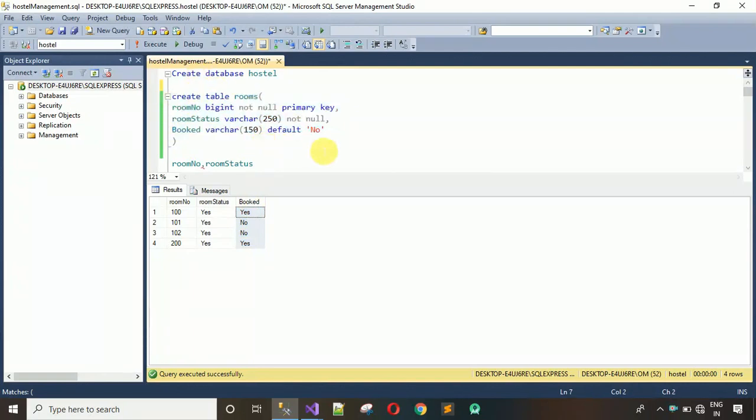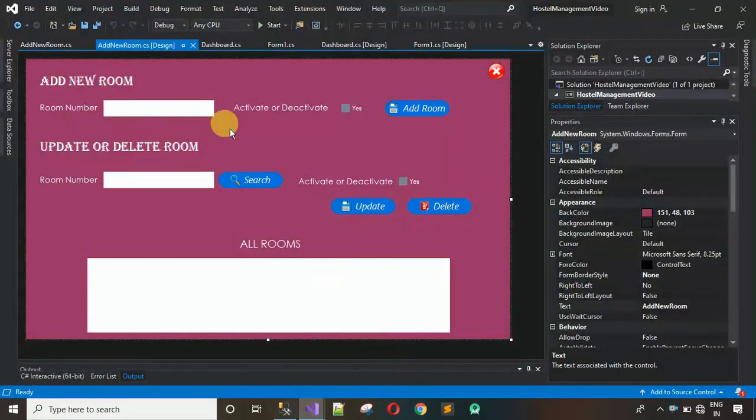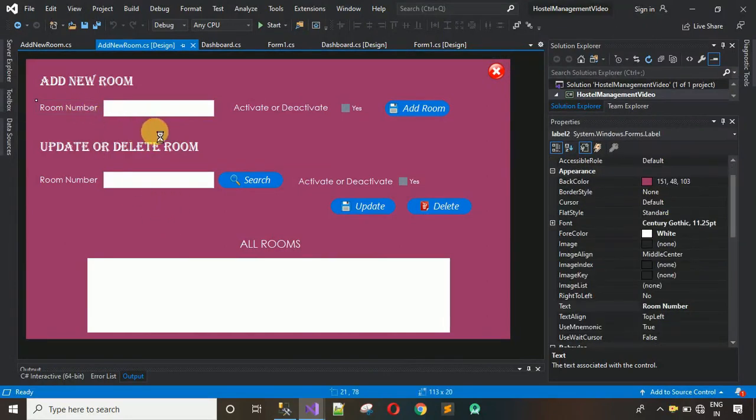I hope you have executed the query. Now I'm moving back to our project on which we are working. Here I have left a few things that we still have to set. I have missed one label over here and another over here. So let me copy this and paste it.